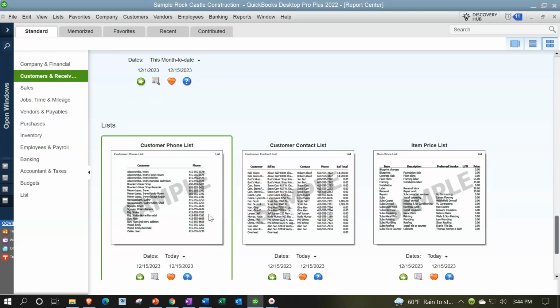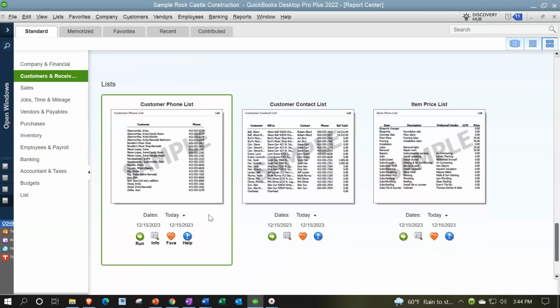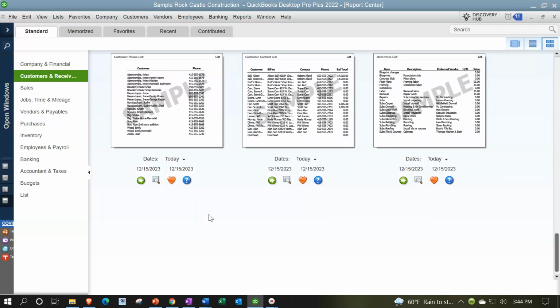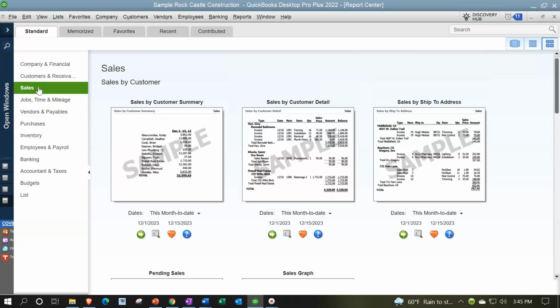Lists, we've got the customer phone lists, the customer contact lists, item price lists, all items or lists that kind of deal with the accounts receivable cycle, supporting information that's to customers, primarily dealing with sales and accounts receivable. Sales. You can also think of sales, you might say, hey, that's kind of part of the accounts receivable cycle. It kind of is, but the sales items are focusing in now more on the income statement item, focusing in on supporting the major financial statement line item of sales or revenue.